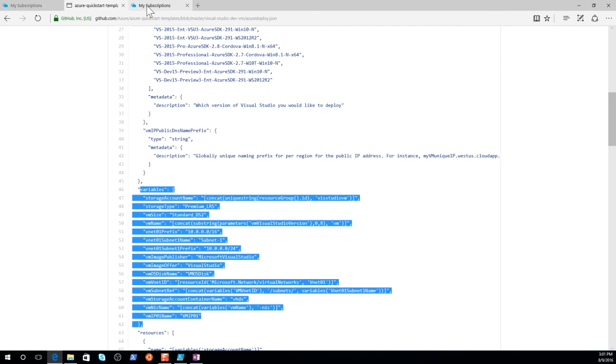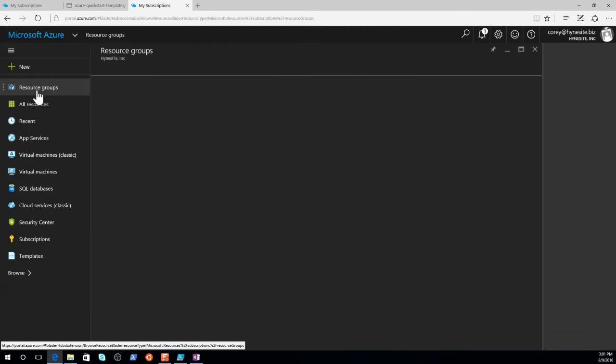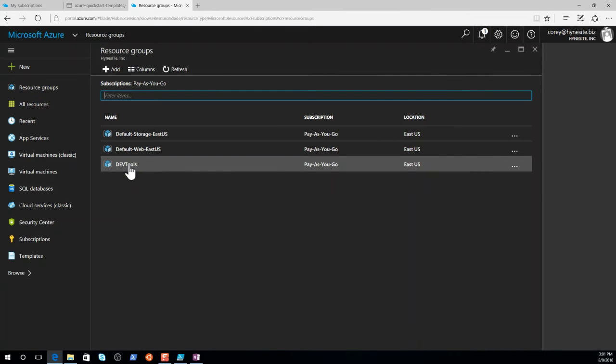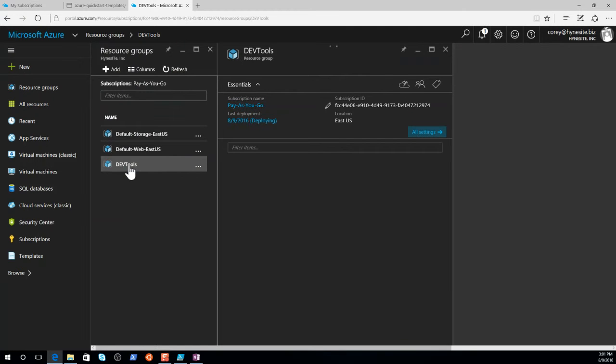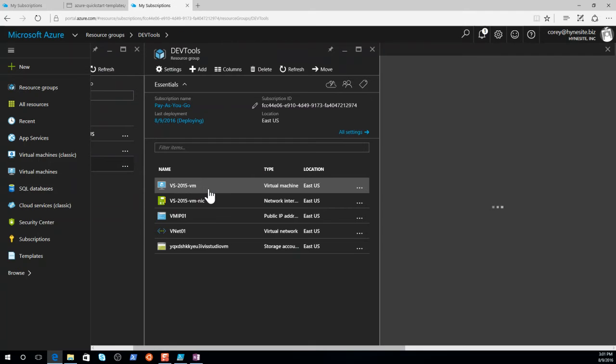Let's go back and take a look and see if our deployment's completed yet. Click on Resource Groups. And here's our new DevTools resource group. And inside this resource group, I now have a running virtual machine.